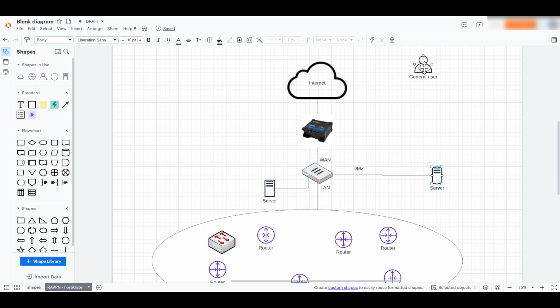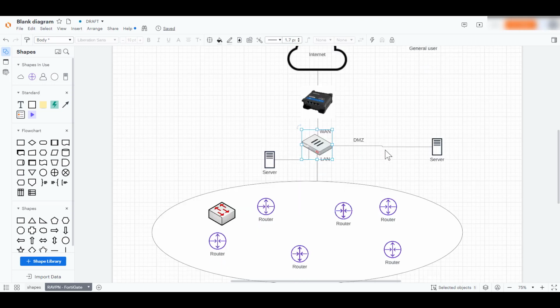So this user needs to be able to manage this FortiGate firewall. Let's talk about a few different ways that we can actually achieve this.